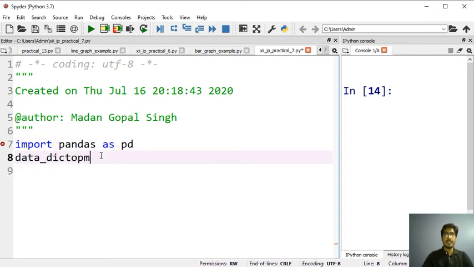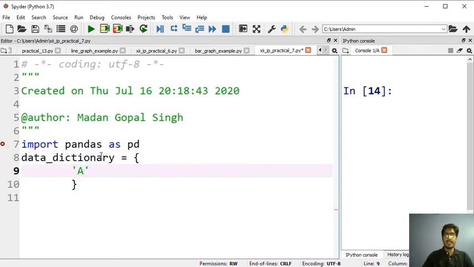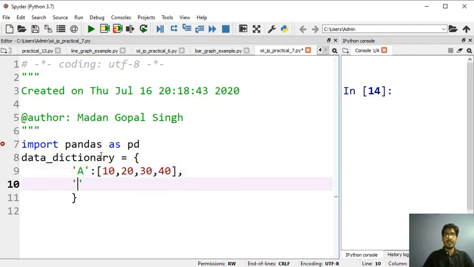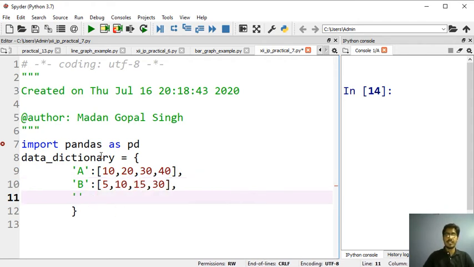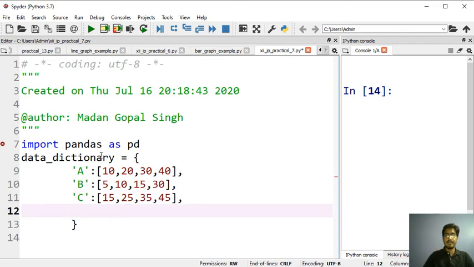Then you will create the data dictionary. The variable name you can take anything. I am taking it like this, and then you create a, then you pass 10, 20, 30 and 40, and then the b column, let's say 5, 10, 15 and then 30. You can take any values; it is not necessary to take these values only. I have solved this example, that's why I am taking these values. Otherwise you can take any values as per your choice, because the program will work for all of them.